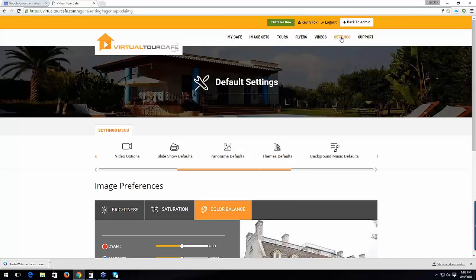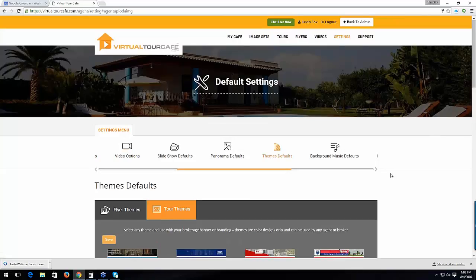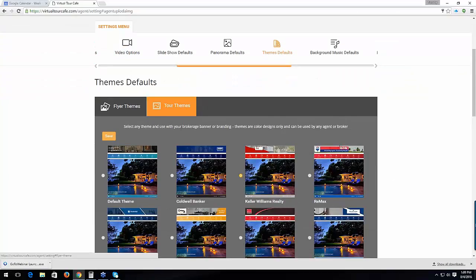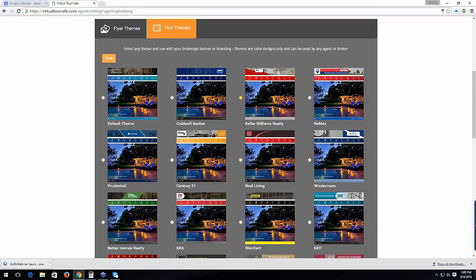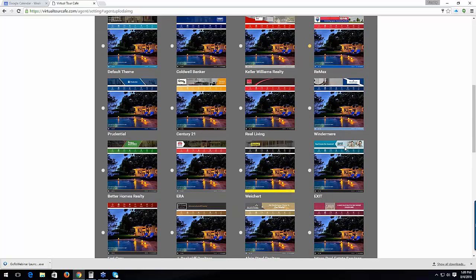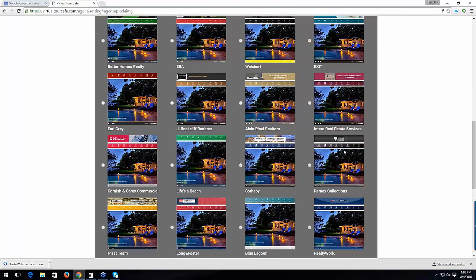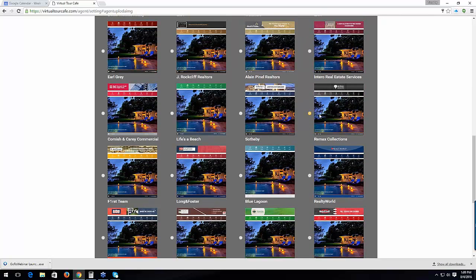So again, we're going to settings. We're under the settings menu, choosing the themes, and in the themes you can choose your tour theme and your flyer theme. Now I'm going to choose the Remax theme here, or maybe I want the Remax collections, this one down here.